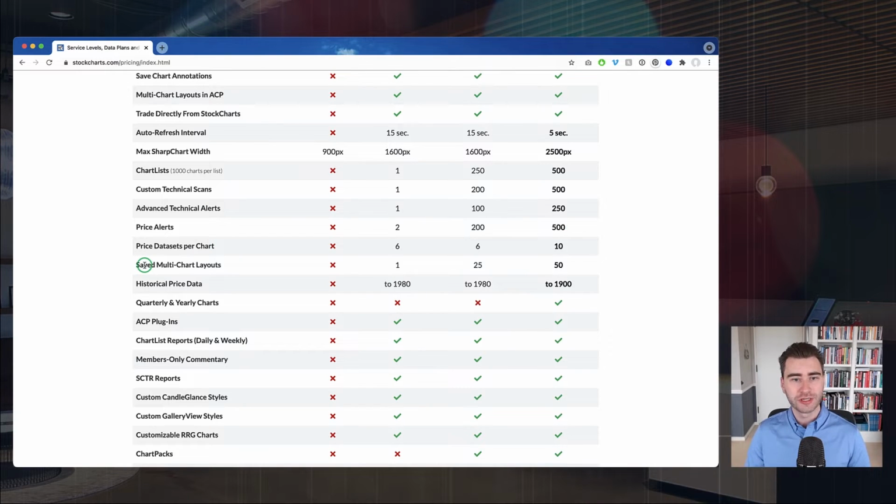Now, continuing down this list into saved multi-chart layouts as well, those numbers have jumped up. So basic users in ACP can create one saved multi-chart layout, can actually create a layout in ACP and then save that to your account, so come back to it later. For extra users, we've jumped that one up to 25, so a big jump there. And for pro users, you can now create and save 50 of those multi-chart layouts in ACP. So a lot of changes here to a lot of these numbers. The storage across the board has jumped up.